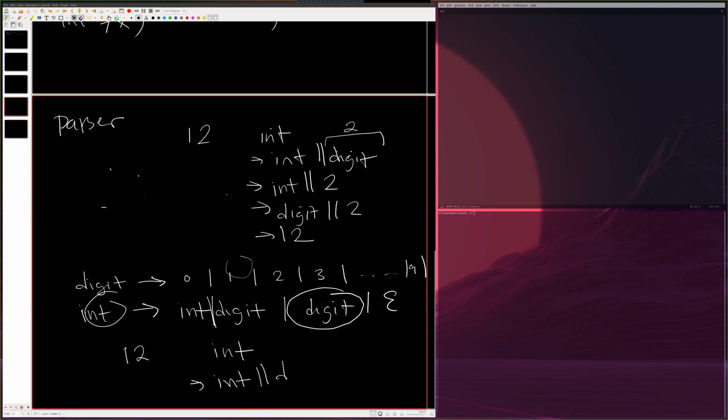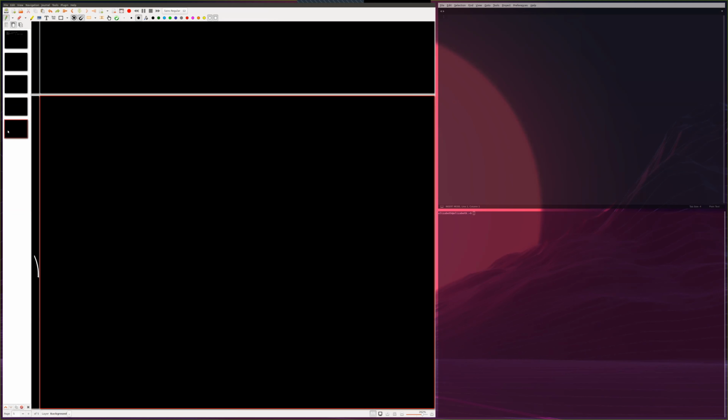Then something like 1.1 would not fit the rule because there's a dot. Dots are not allowed in this rule. There's no dots anywhere, so you would know that it's not valid. So that's an example of a context-free grammar. Basically the entire language structure is defined by these rules.